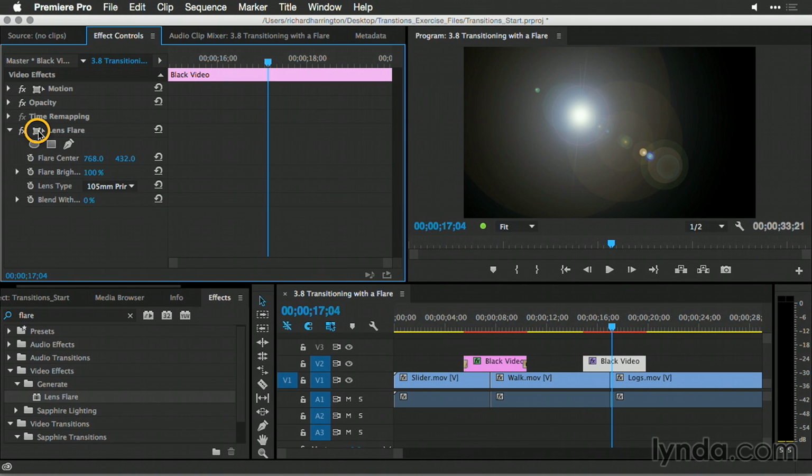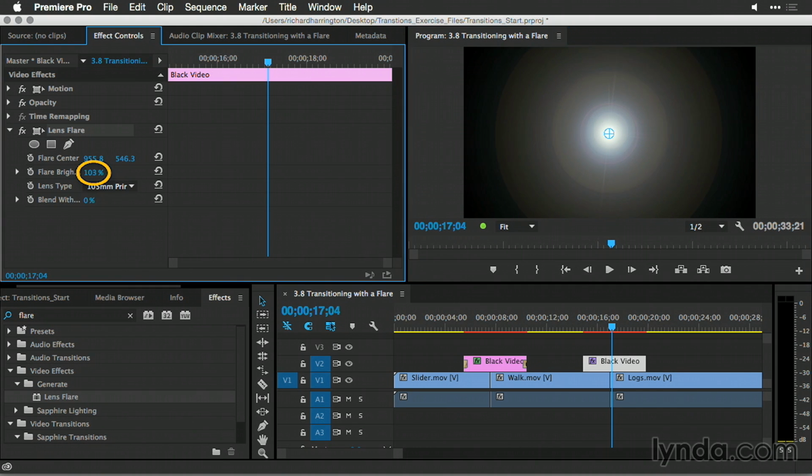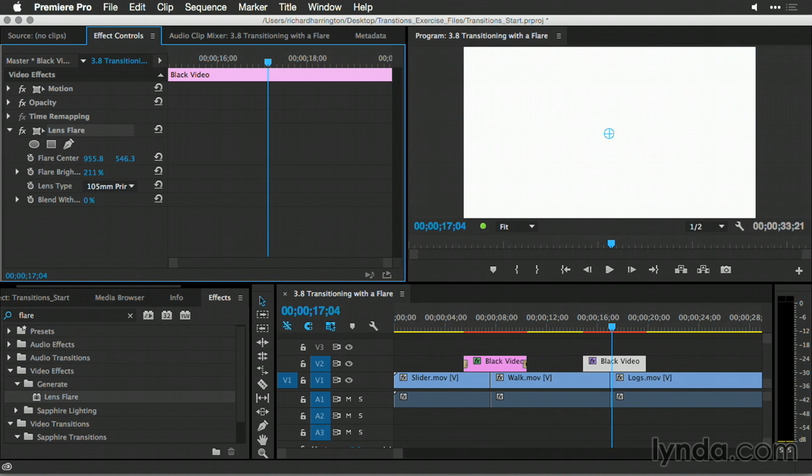If you click this icon here, you can drag and move the center physically pretty easily. Let's just put that on the center of the screen and adjust the brightness of the flare so it builds out and fills in the whole scene. All right, we hit white in the middle. I'll add a keyframe for brightness and for center.